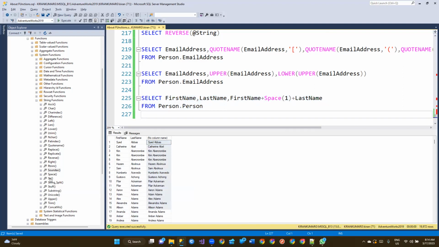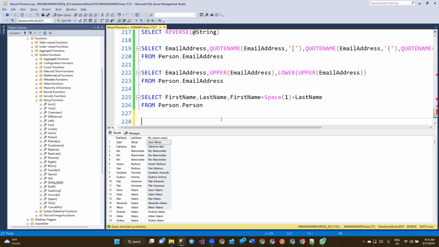This string as it's not required. And string underscore split. What do you mean by string underscore split? String underscore split is a very new function, available since 2019.